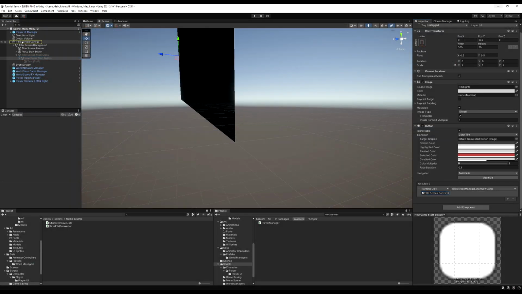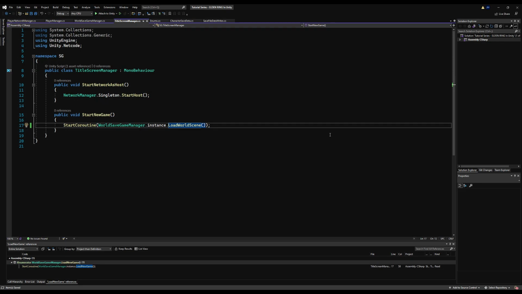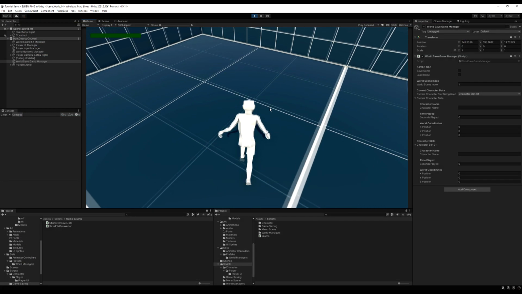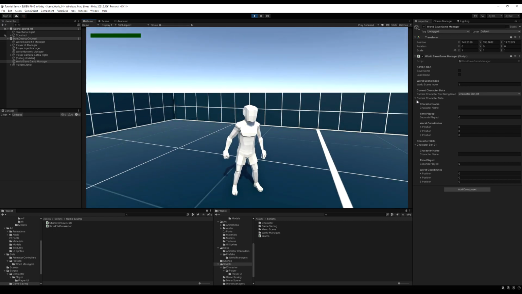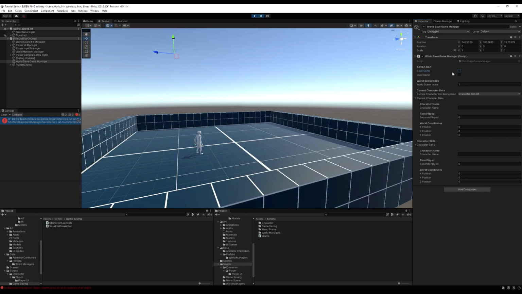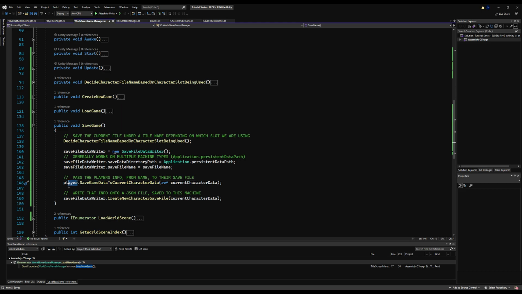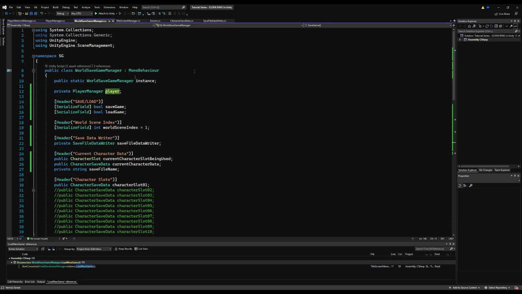Now I'm going to go to my title screen canvas and hit the title screen manager. And where we have start new game, I'm going to say world save game manager.instance.create new game. In the future, we're going to check for a file first, overwrite anything, yada, yada, but let's just jump in the game and see if it works. So I'm in the game, I'm going to hit save game, and I get an error. And that is because the player manager object on our world save game manager is never initialized. So let's go up here and make that a serializable field just for now, and let's drag it in manually to make sure this works.